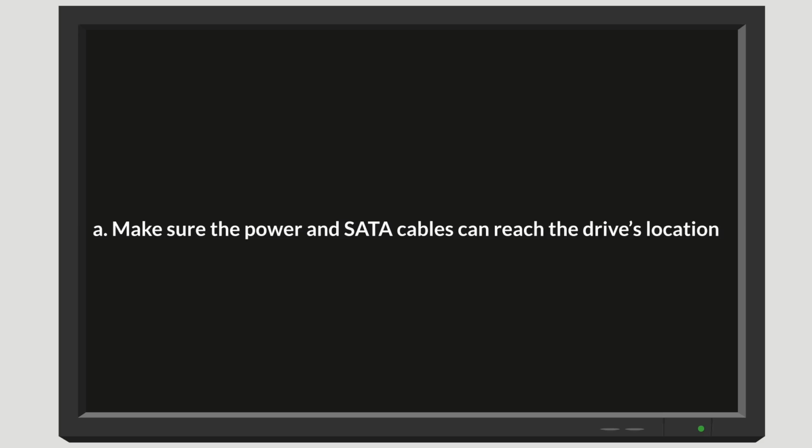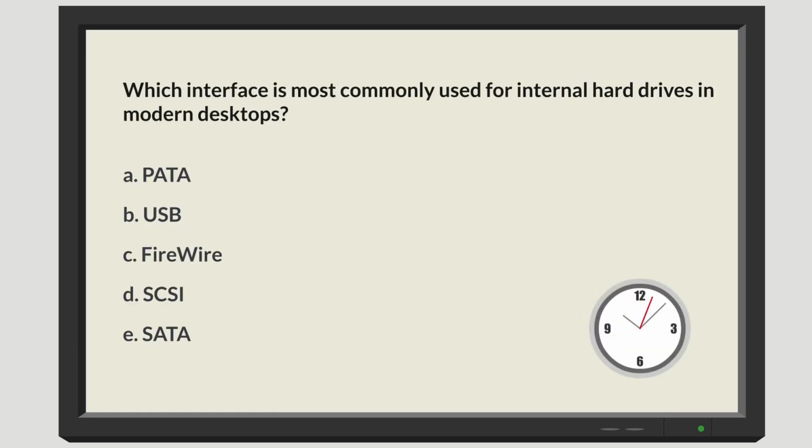The correct answer is cable reach because you must ensure the power and data cables can physically reach the drive location before installation. Which interface is most commonly used for internal hard drives in desktop PCs? The choices are PATA, USB, FireWire, SCSI, or SATA.